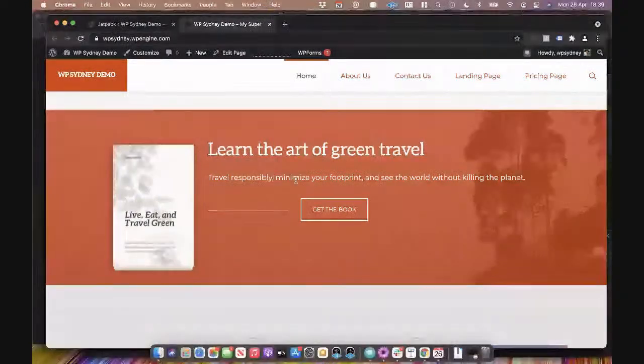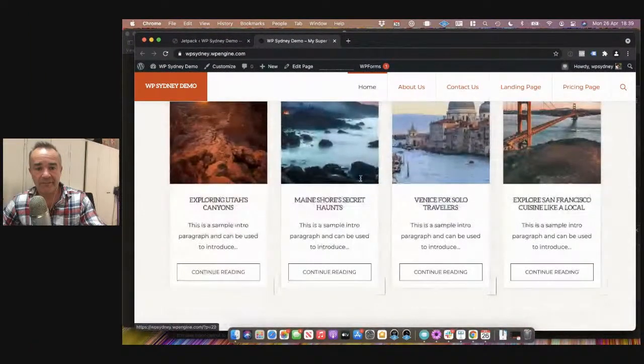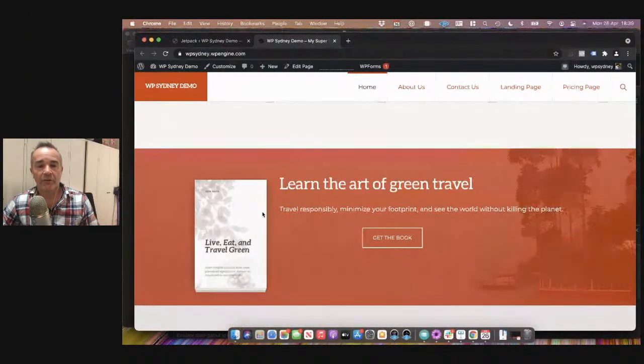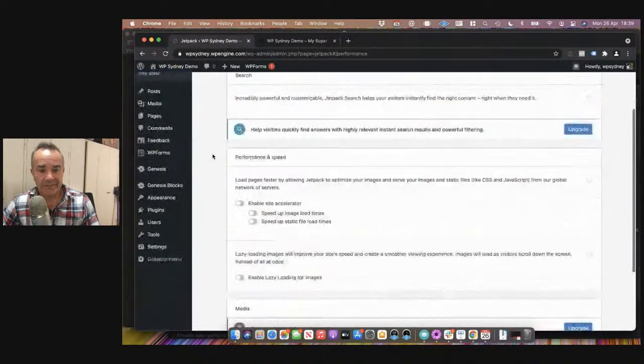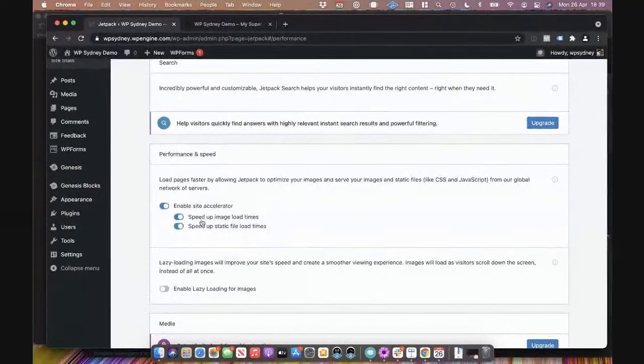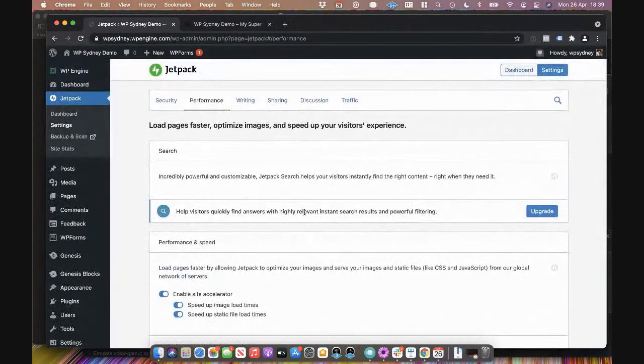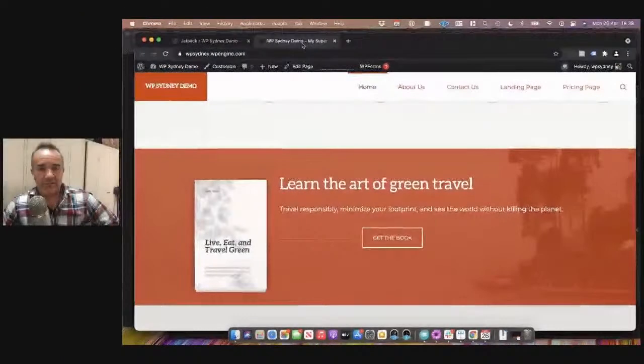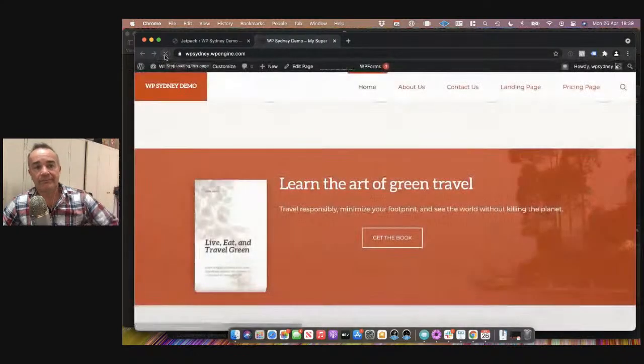What it's doing there is the first situation that I showed you in my very artistic line drawing. It's loading the HTML file for this page from the server in Sydney, and it's loading all the images. All of these images that you see here, and this one that I just inspected, it's loading all of those from the server in Sydney. So simply by coming in here and going enable site accelerator, with the two options, which I'll explain the difference between in a moment: speed up image load times and speed up static files. Just do that and come across here, and all I'm going to do is refresh this and load that same page again.